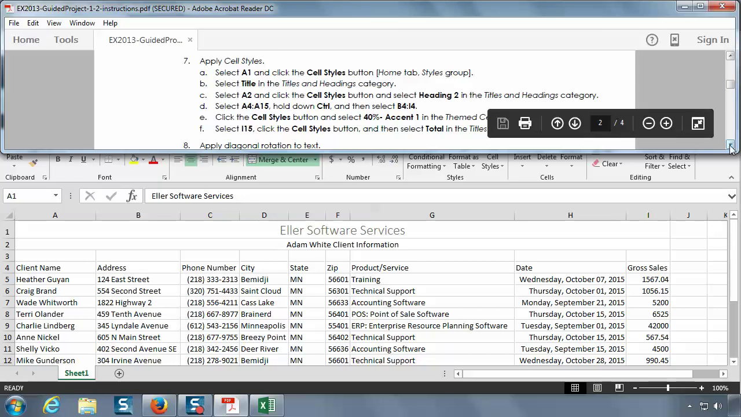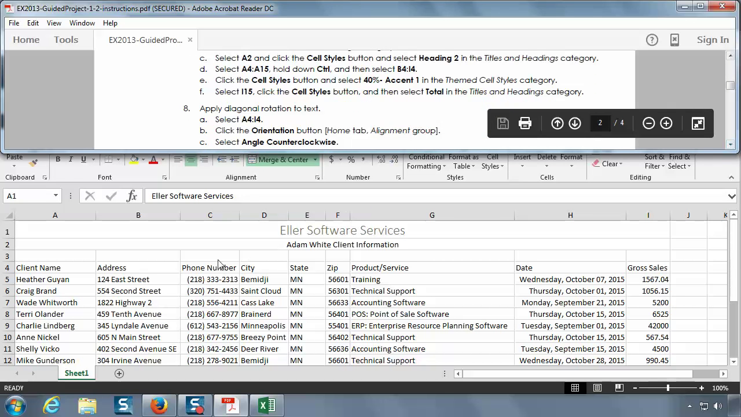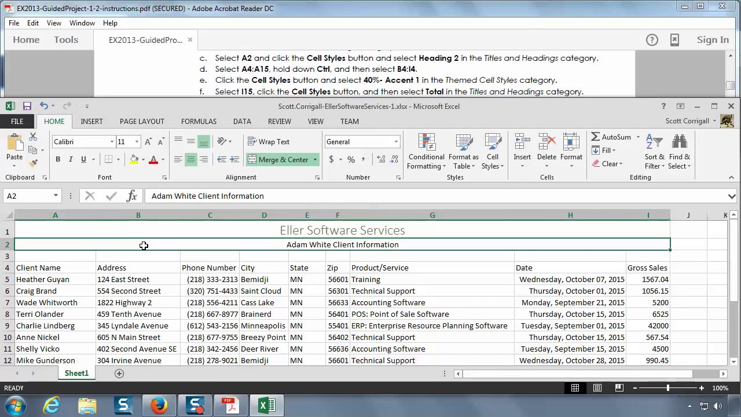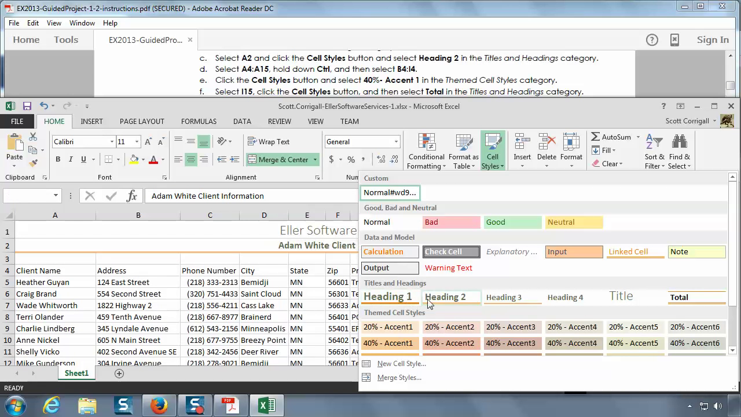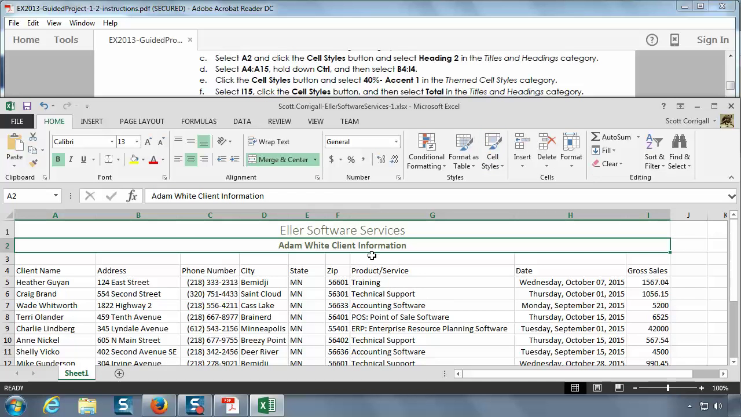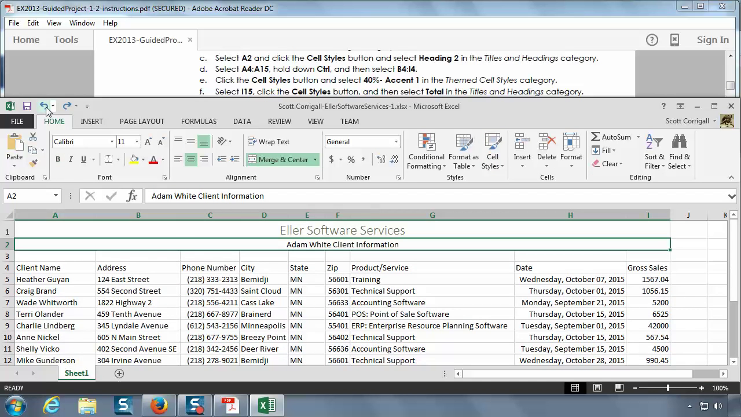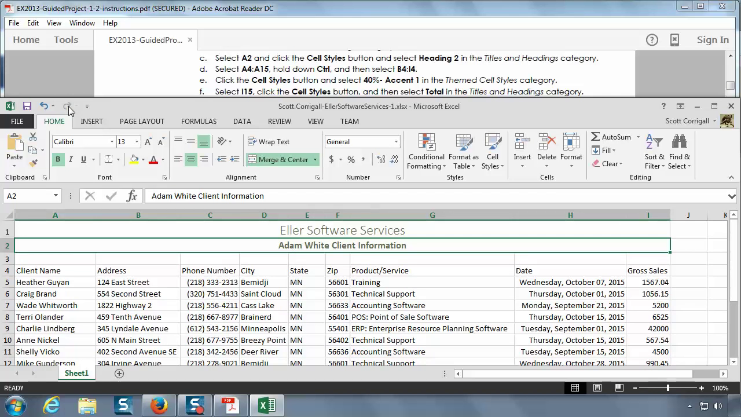They're going to have us change the subtitle as well. So I'm going to click on A2, anywhere in A2 works. Go to the Cell Styles button. Now they want Heading 2. So Cell Styles. Where do we see a Heading 2? Here it is. Heading 2 in the titles and headings group. So I click that and you'll see the bottom row changes. Here's what it was before, here's what it is after. I'm doing the undo and redo so that you can see it. Remember, you don't have to do that yourself while you're making your project.